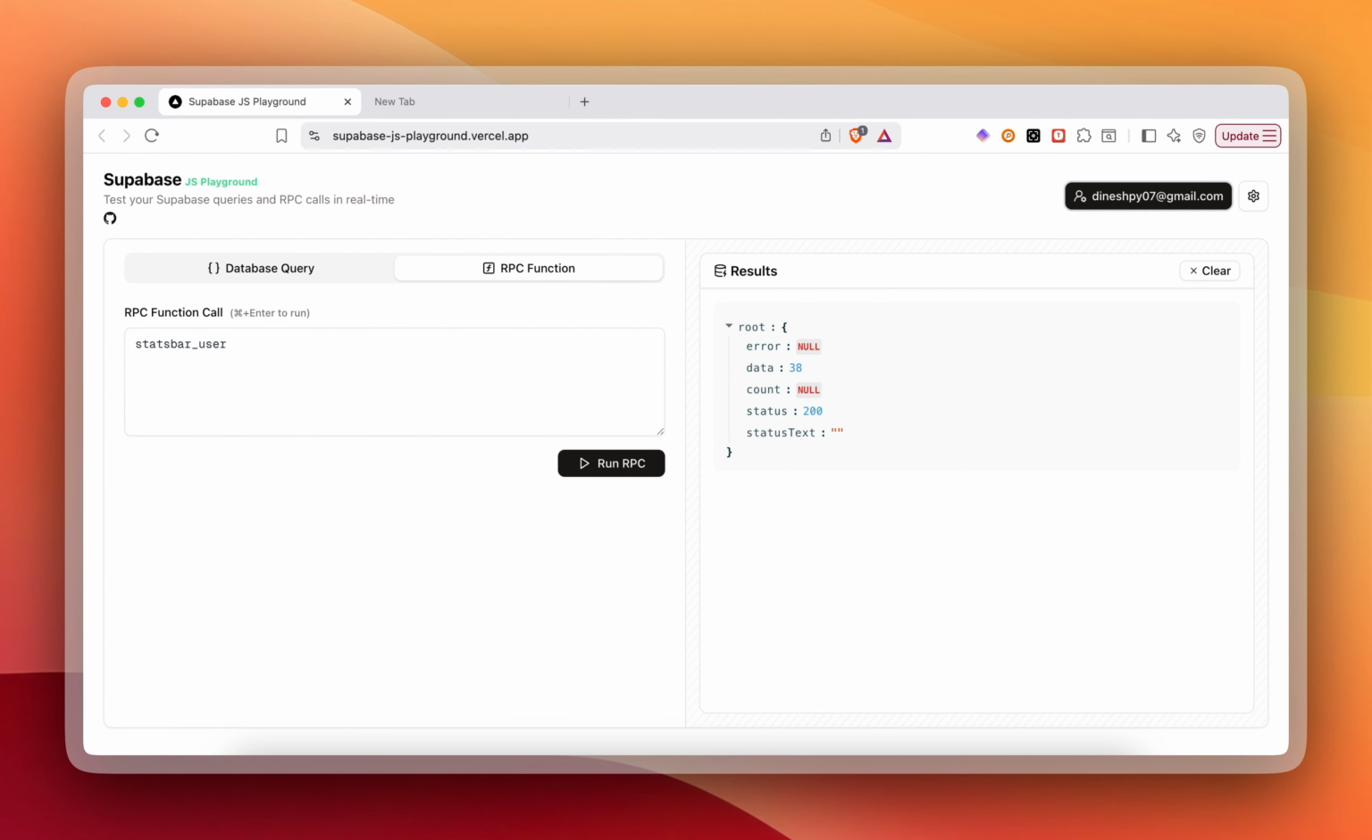So if you're using Supabase and using their Supabase JavaScript client, try this out. It's free to use. The code is also open source.